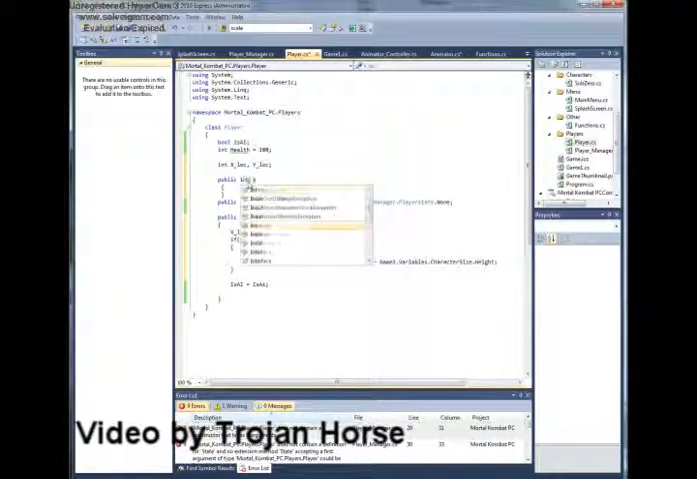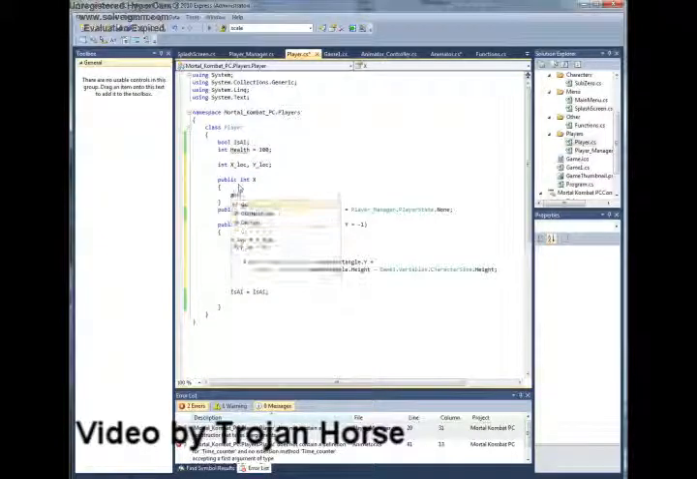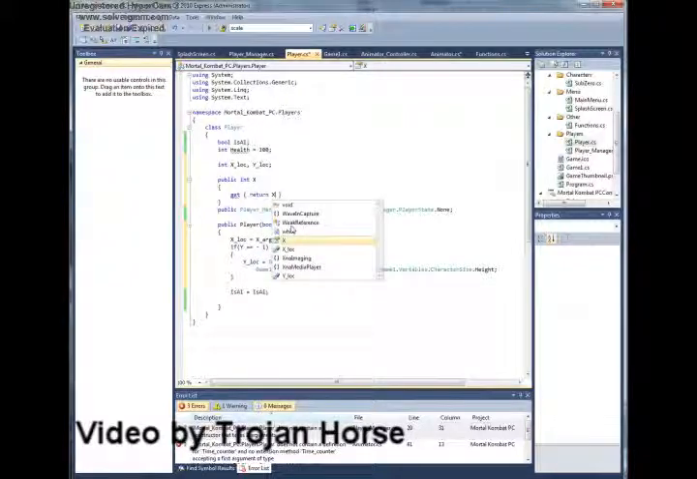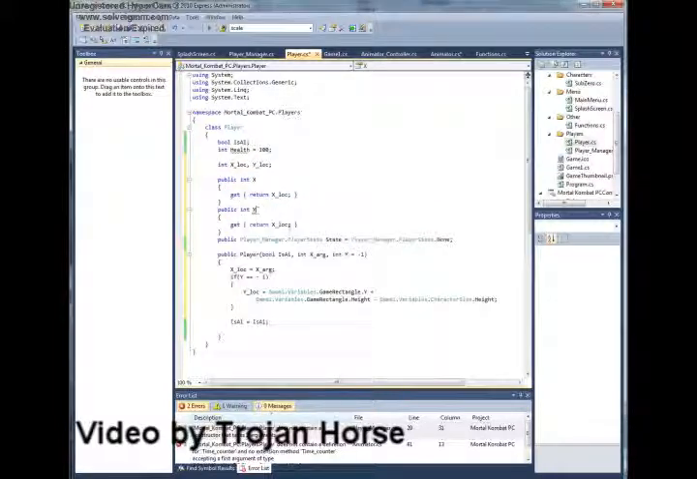So public int X, our property, we will put here only get. So it will be read only. It might be done here by writing readonly, but then we wouldn't be able to set it a value, so that's why I'm doing it like so. So return X lock. The same thing will be done for Y. It will return the Y lock.